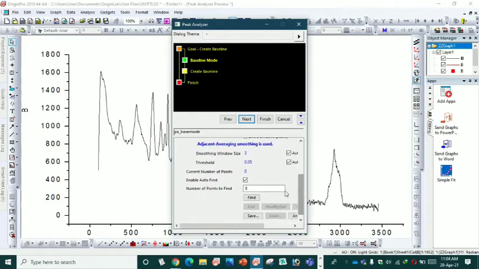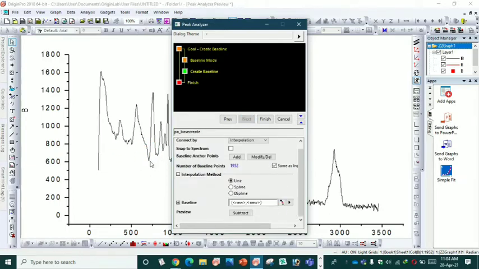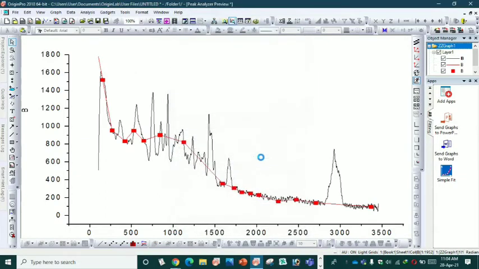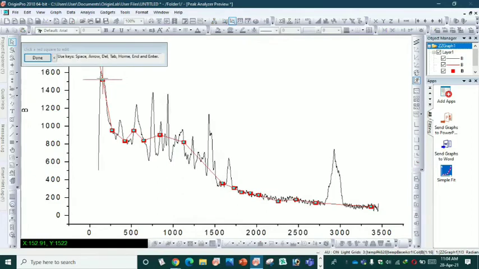Here we need the number of points to find. Here I write 16, so these are the numbers which auto generate on the graph, so it would be easy for me to modify the graph. So here we select Modify and then we click the points and move them vertically downward.